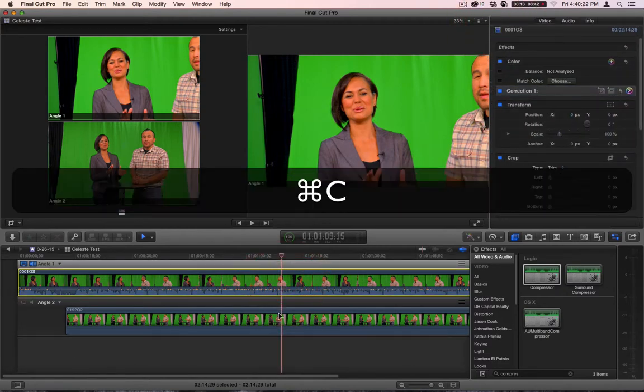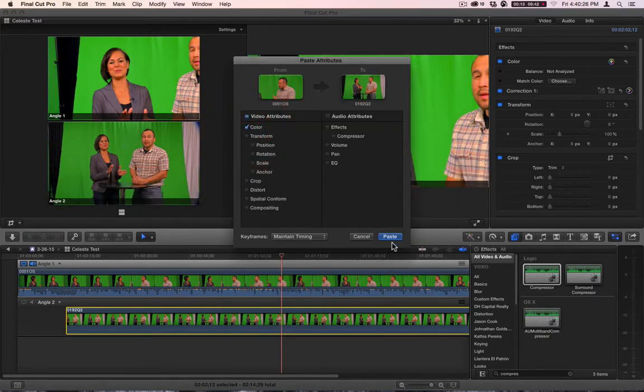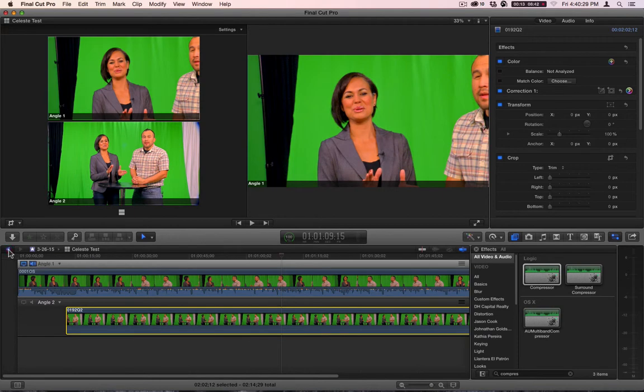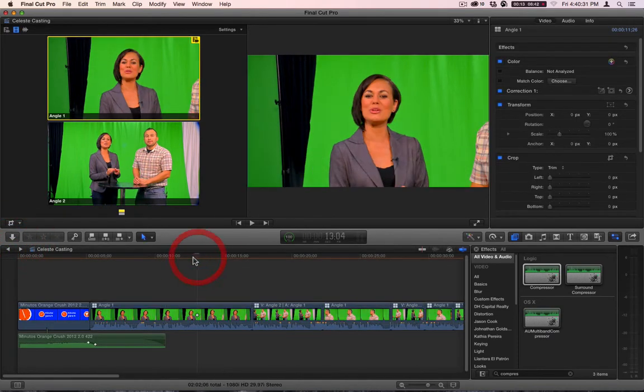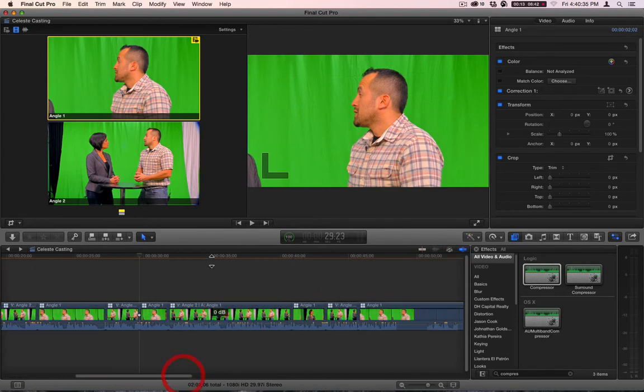Okay, so now I'm going to copy that and paste it to the other angle, but just the color. I don't need the other attributes. And back here, it's all recolored. Cool. I'm not going to worry about taking out the green because I don't care about it.